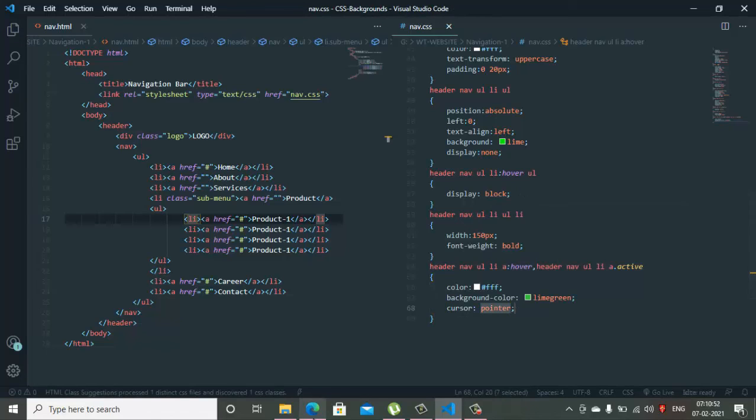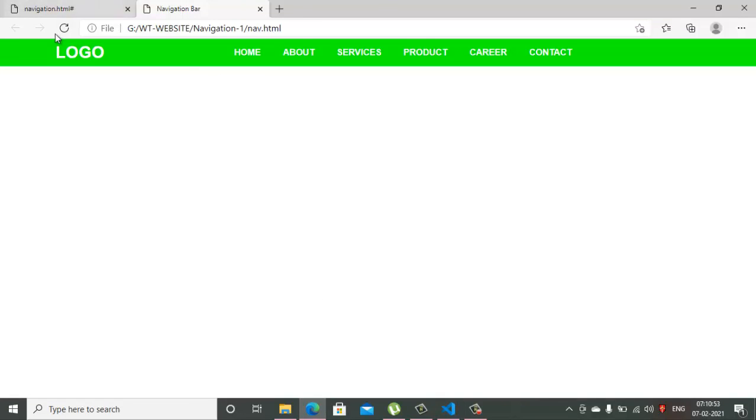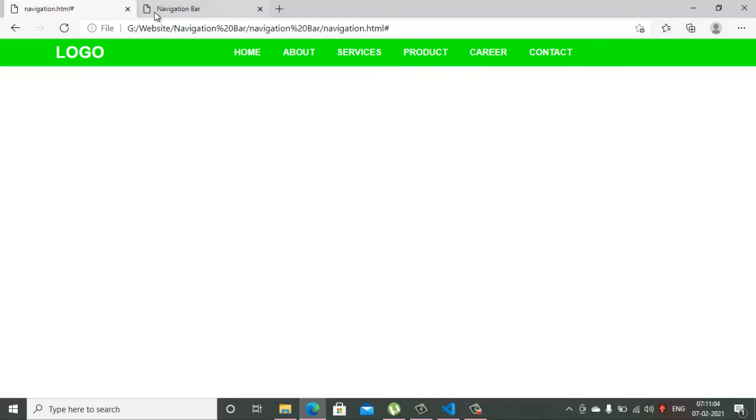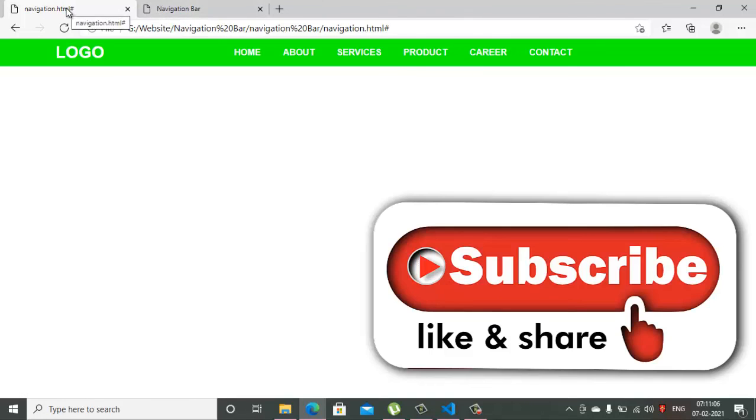So next, okay, see. Okay, so this menu and this should be same. This is my navigation bar and this I have already shown you. Okay, so this is how this drop down menu is created.